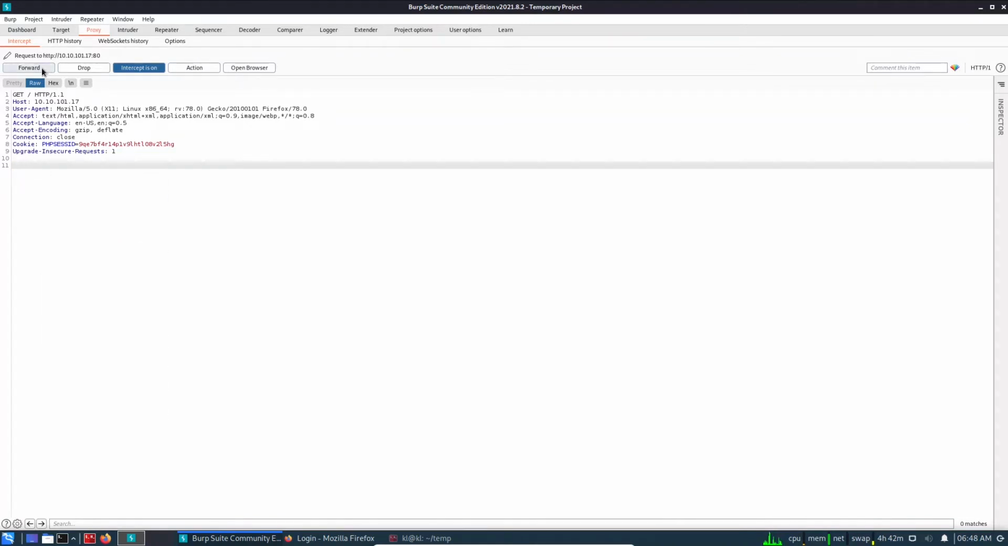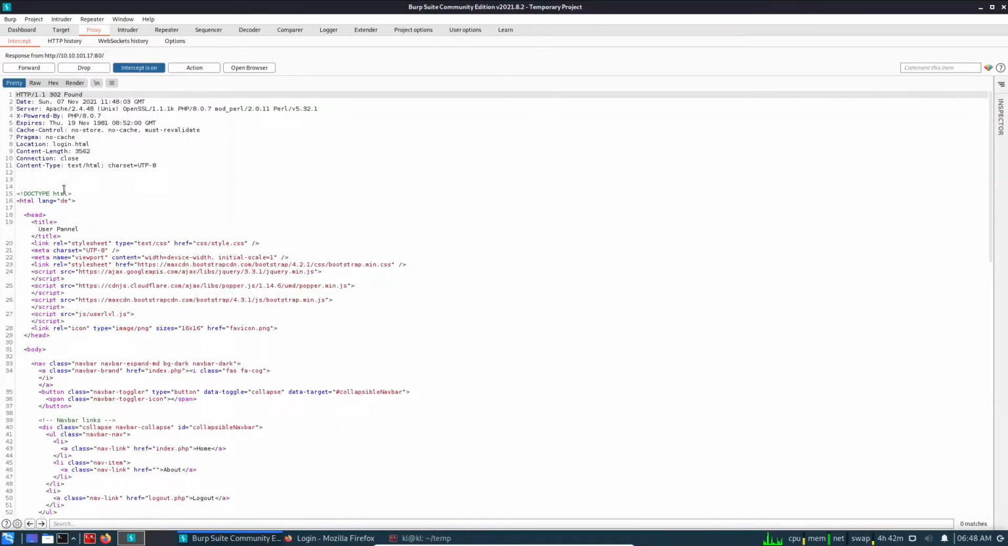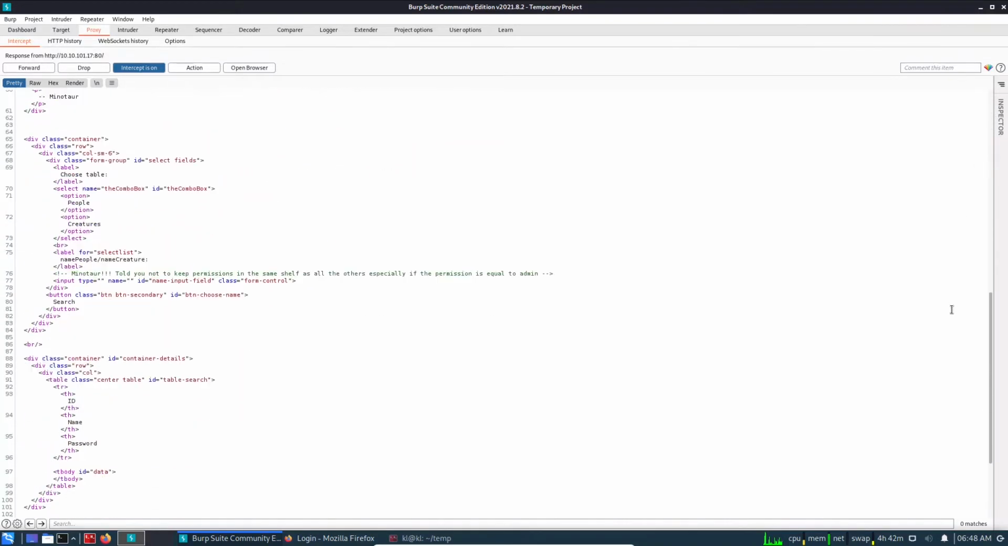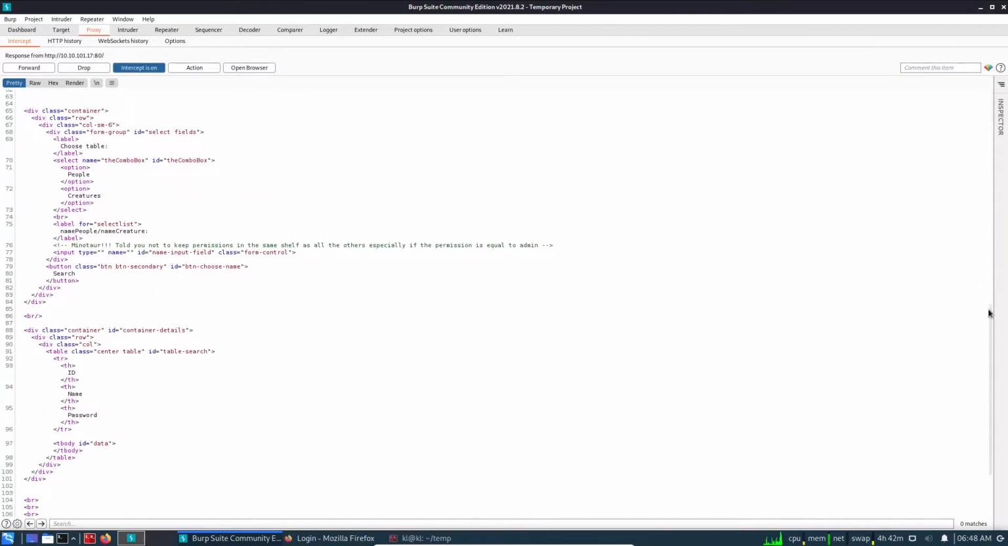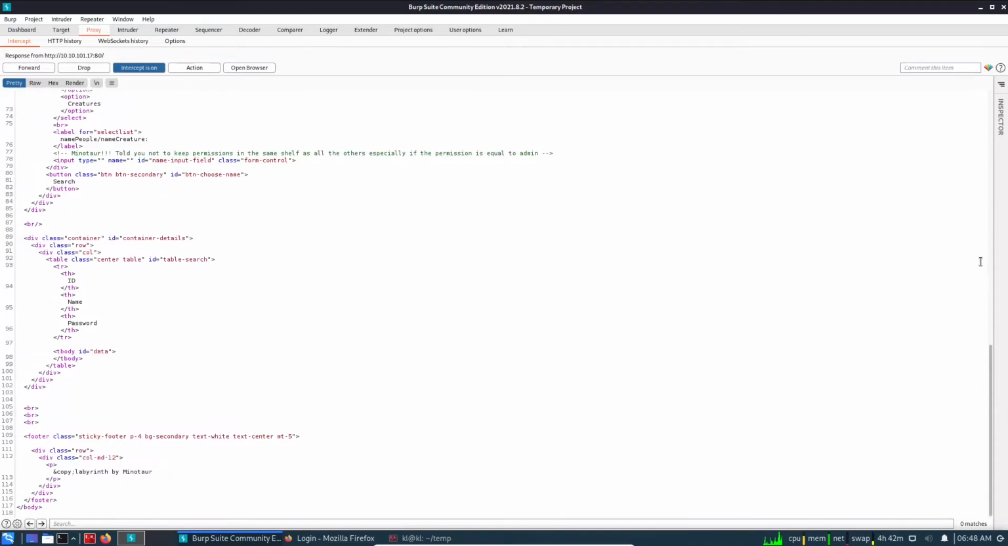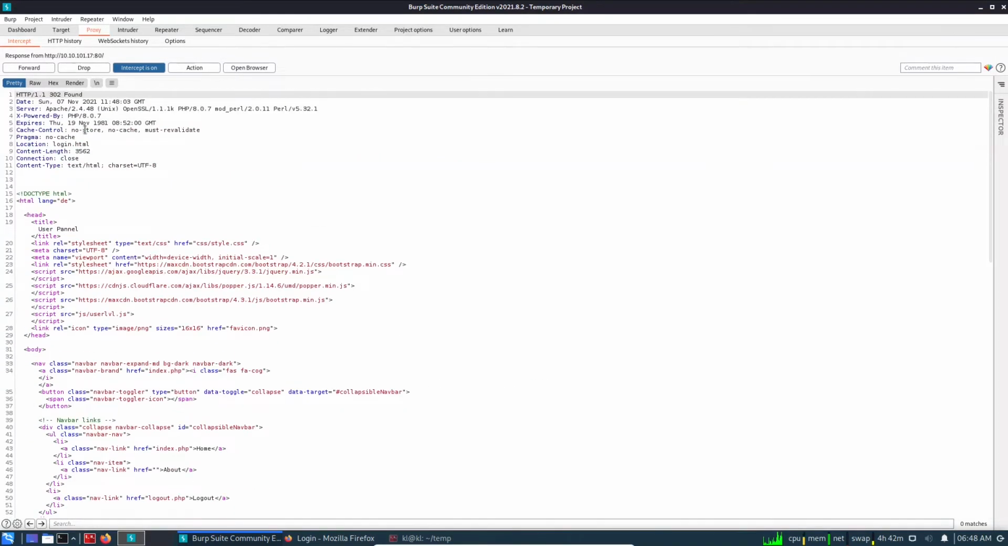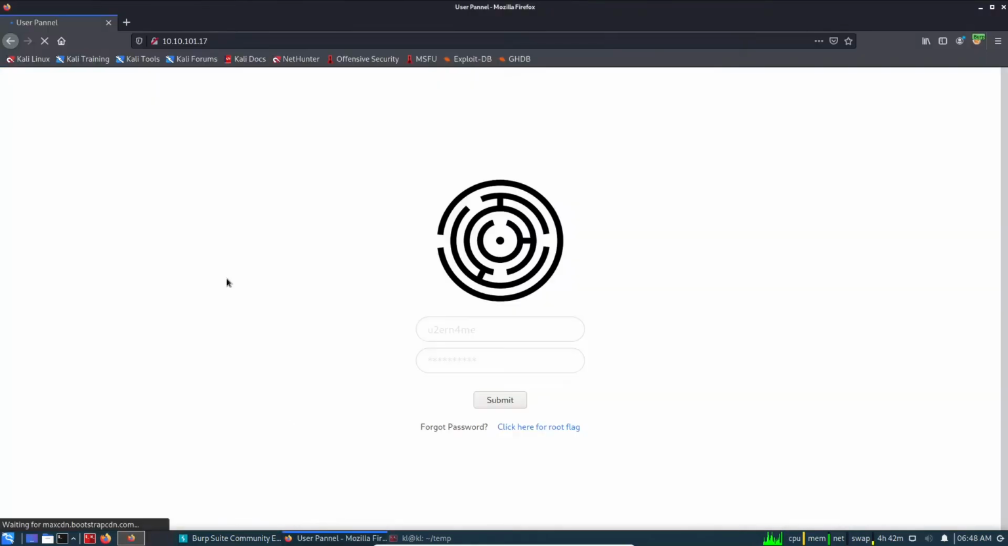If we click forward, the response will be visible here, and you can see a few things written here along with some comment, and I want to access this page. To do that, I need to remove the redirection. To remove the redirection, we need to change the status code from 302 to 200. Okay. And if I click forward, the response will be rendered in the browser.